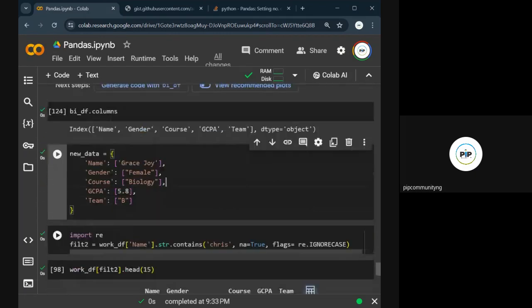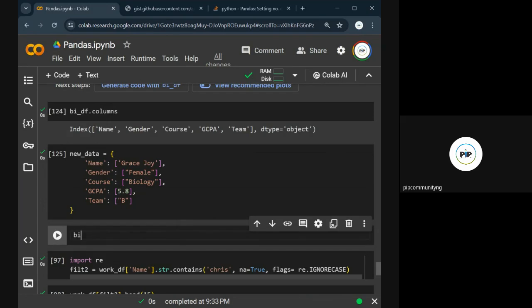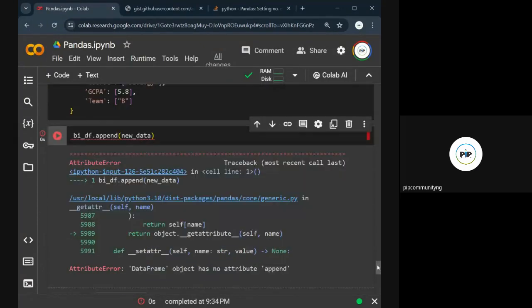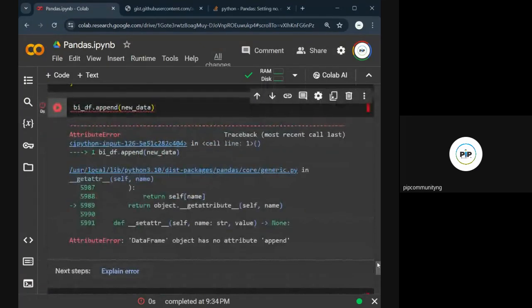And then the next thing we'll do, since we want to append this to bi_df, we'll just do bi_df.append and then write new_data, for example. Let's run this and see what will come up. Okay, what am I saying? DataFrame has no attribute append. Okay.